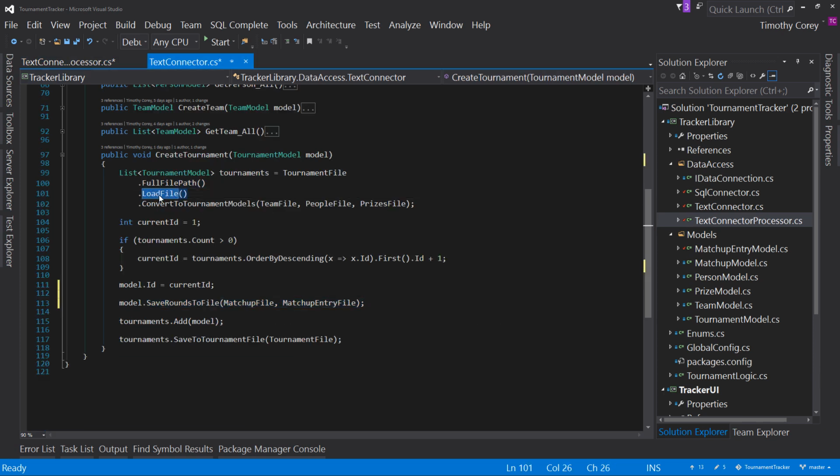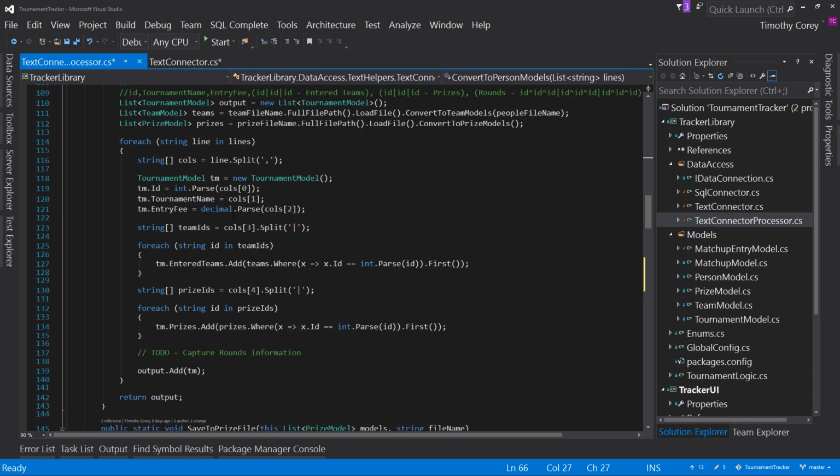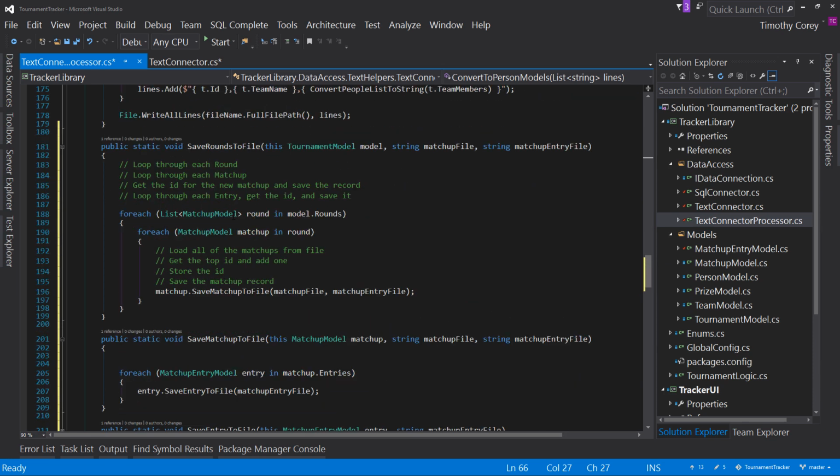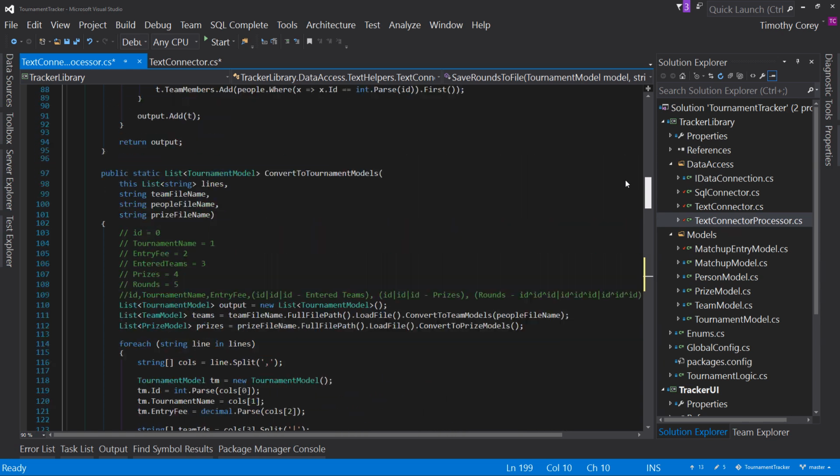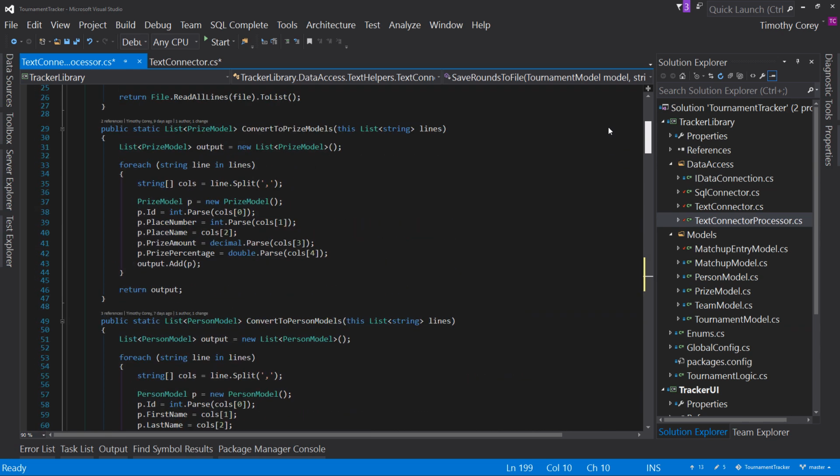So right here we say full file path, load file, that loads the string, and then convert to our tournament model. Well, we're going to do the same thing down here, but we have to have this method to call. So let's actually create that method.